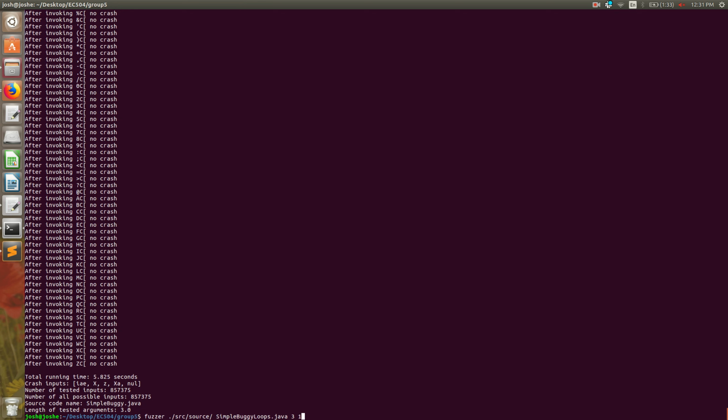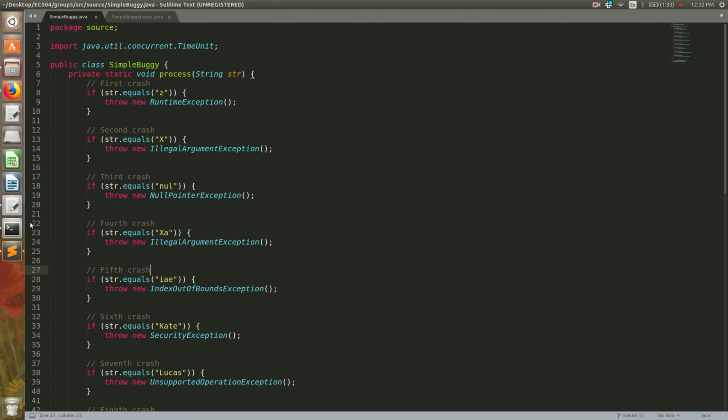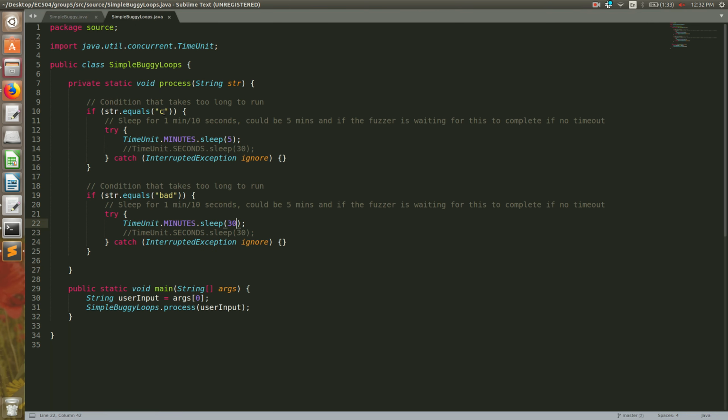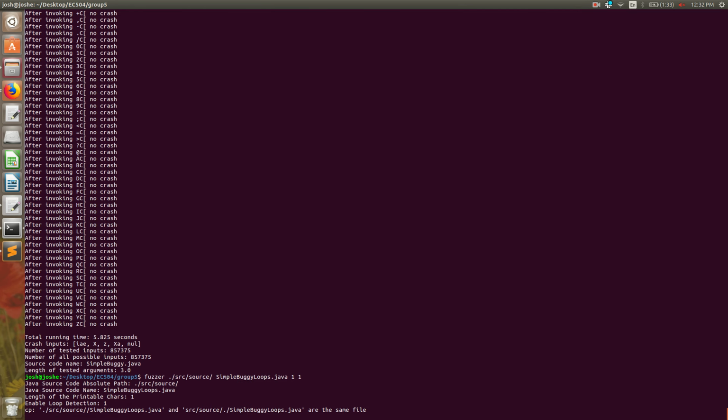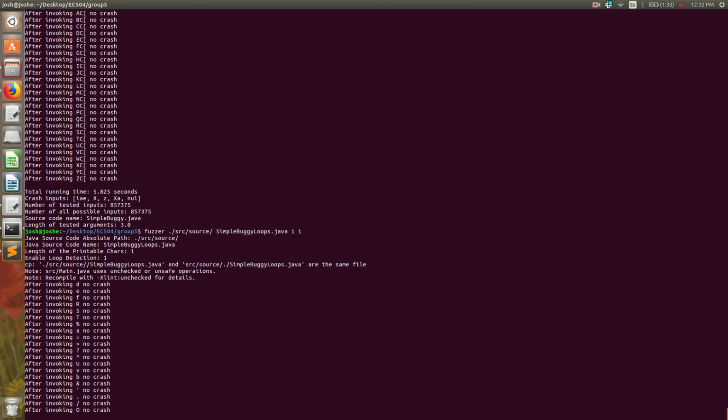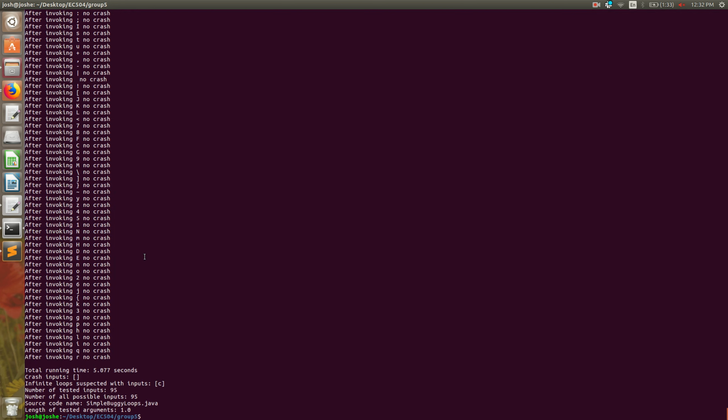If we try it with loop detection under a single loop, that is a different program actually. And in that program, lowercase c makes it sleep for 5 minutes, which is a simulation of an infinite loop. If we run it, however, we'll see that it does not actually run for 5 minutes. It only runs for 5 seconds for lowercase c. We basically set it so that it timed out upon 5 seconds of the invocation of that reflection.